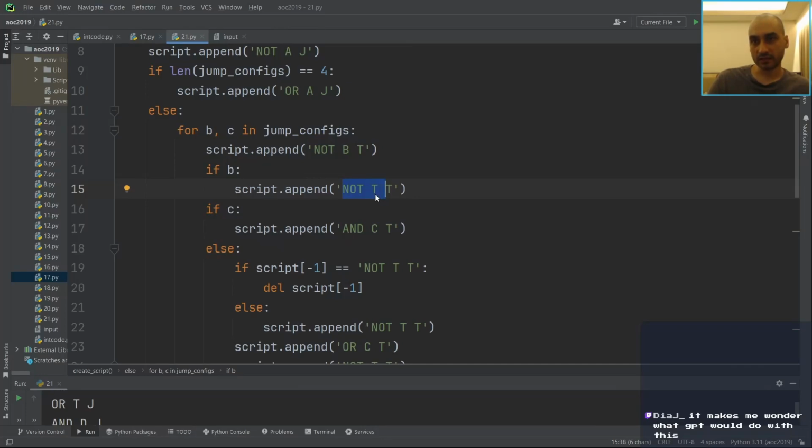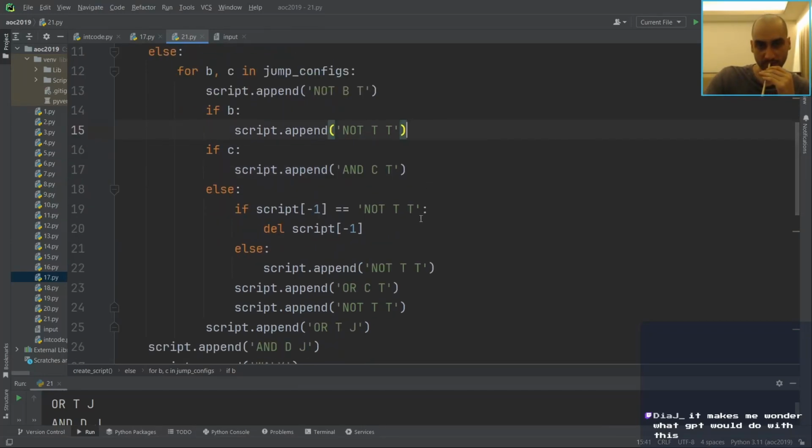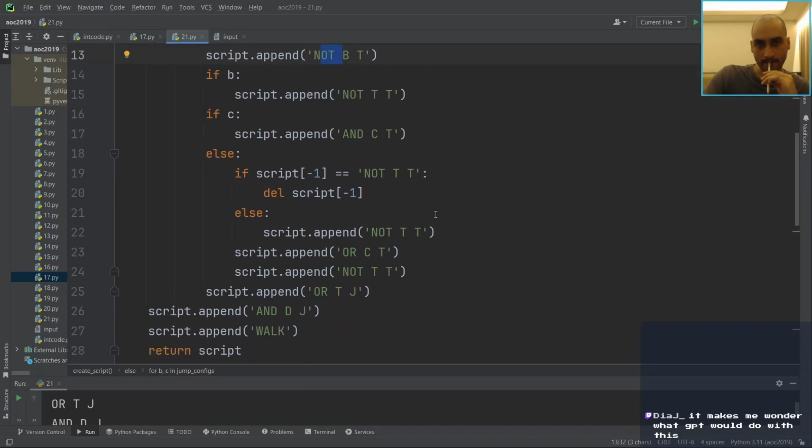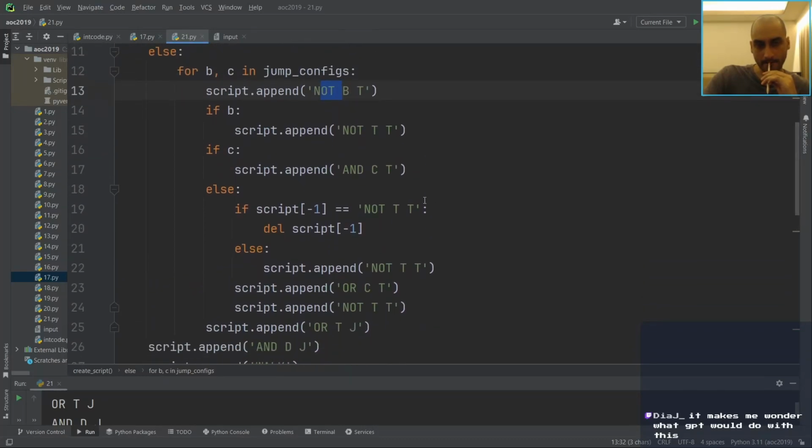It makes me wonder what GPT would do with this. I think GPT would be able to come up with something, but I don't know if it would be able to keep it within the 15 instructions, because that makes it quite obscure.